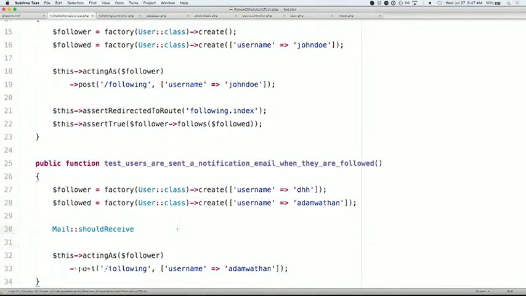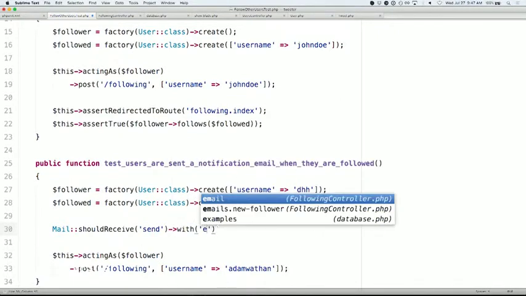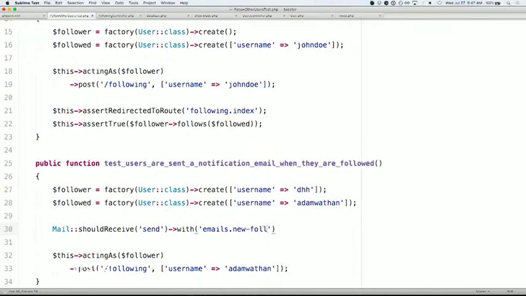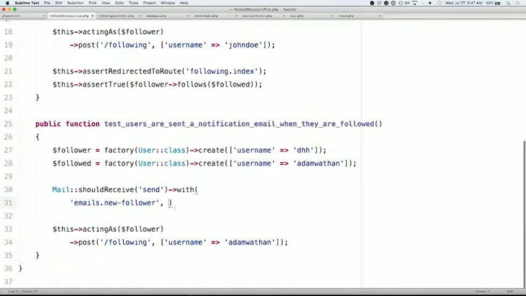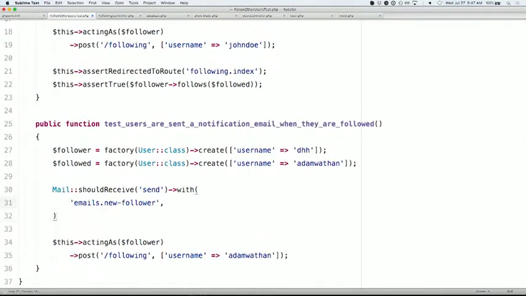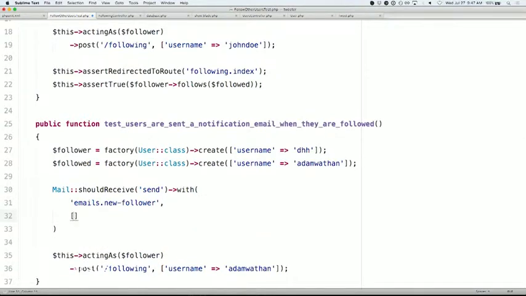So it should receive, what was the method called? Send. And now we have to specify what it should receive it with. We decided it was going to be emails.newfollower. And then some data, which, let's put this on separate lines so it's a little bit easier to follow. The data was going to be a follower, which is the follower here.